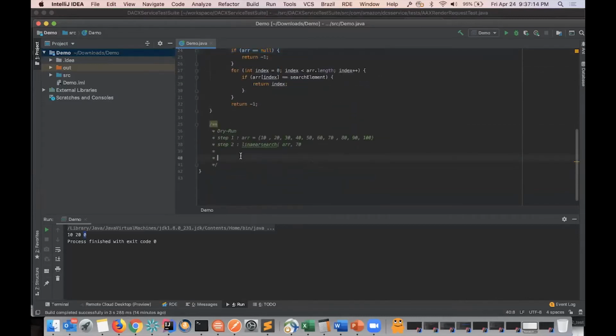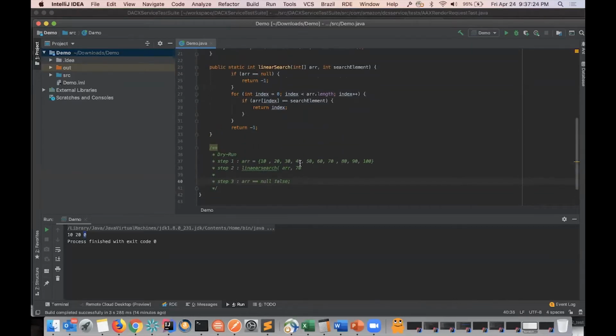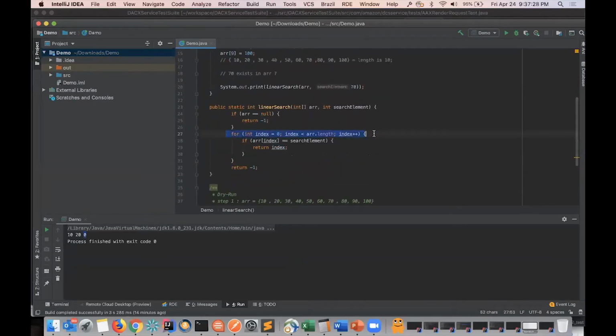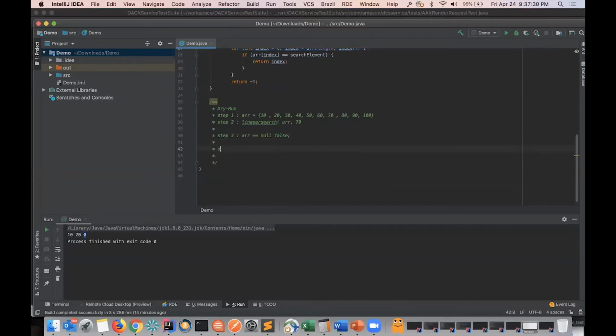So in step 3, we are checking array equals null, which is not true, so false. What will happen? It will directly come to the for loop. So step 4, for loop execution.